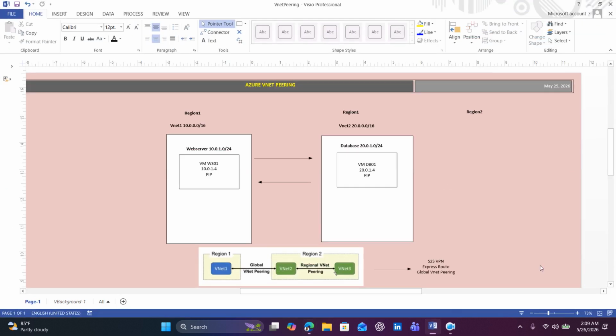So you know what we have created. We have created a VNet. Under the VNet, we have created a subnet. Under the subnet, we have created a VM. So here in the same VNet 2, we have created a subnet, and then we have created a VM. So we'll go to the first VM.